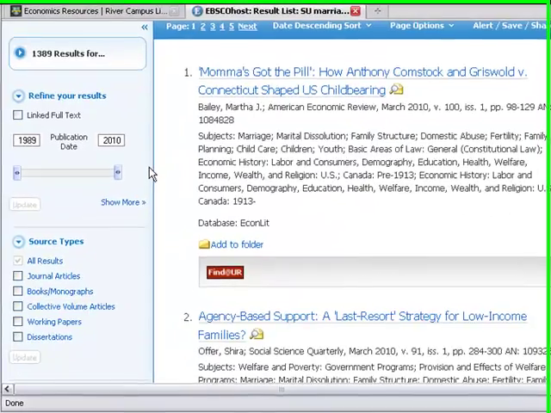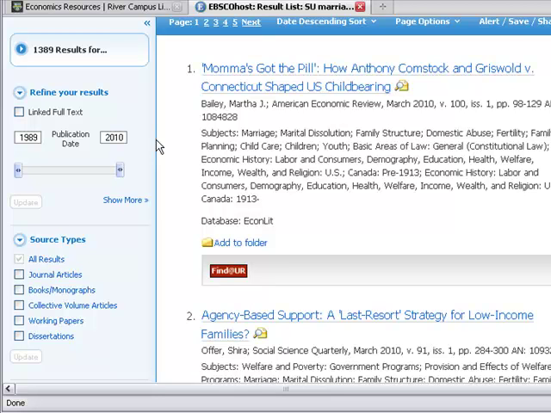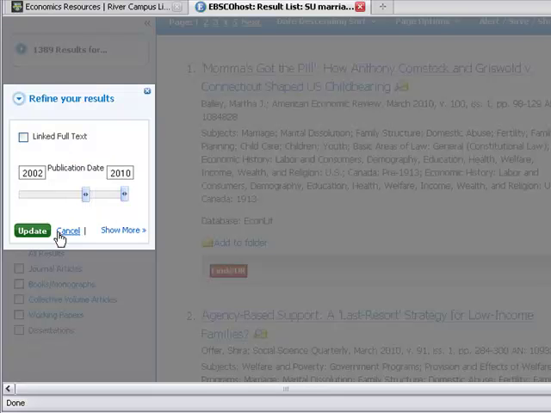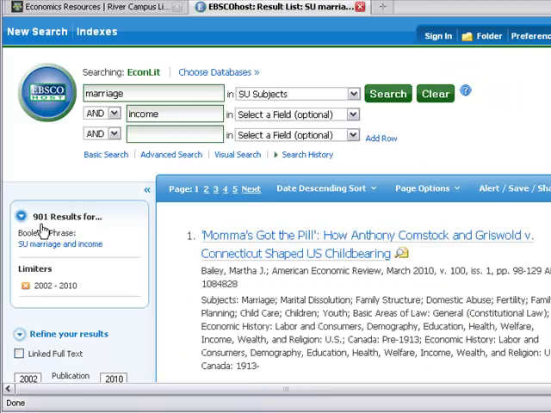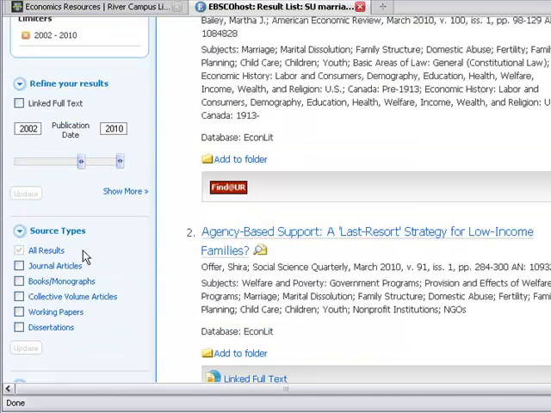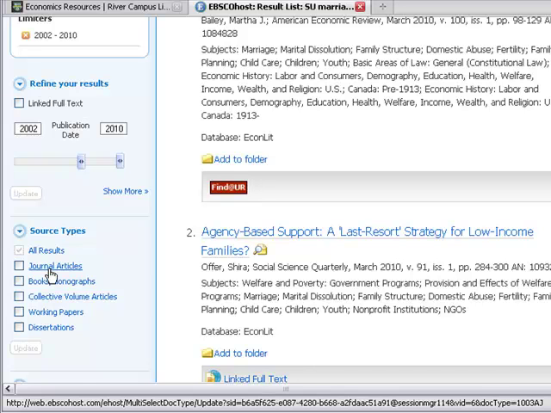Now let's look at some more of the functionality in this interface. There are all sorts of things you can do in the left panel. You could limit your whole search to only things with full text. You could change the publication date just by pulling the slider. When you do that, you get this little screen-on-screen effect, and it takes effect. We're down to 901 results, oh boy! Other things you can do. You could limit by source types. Journals, working papers, dissertations even.